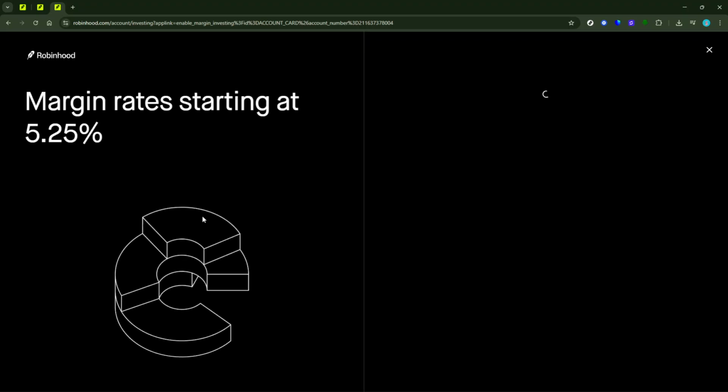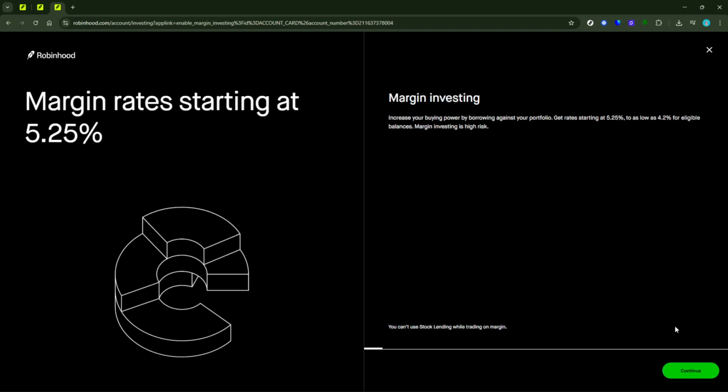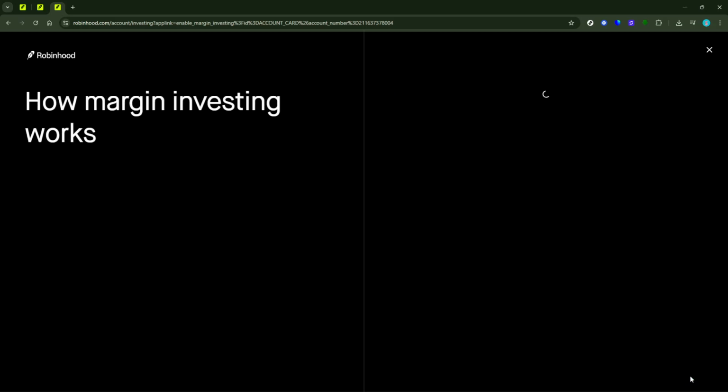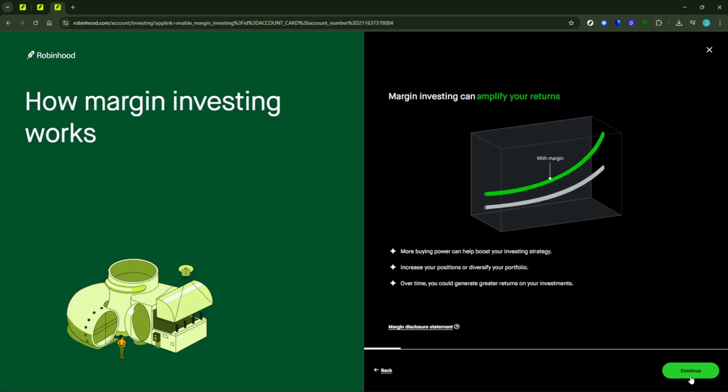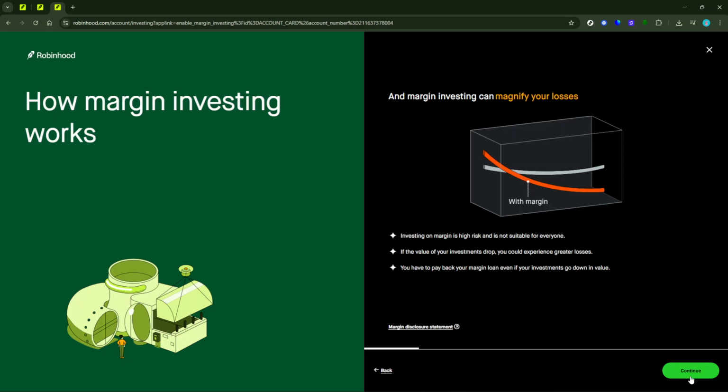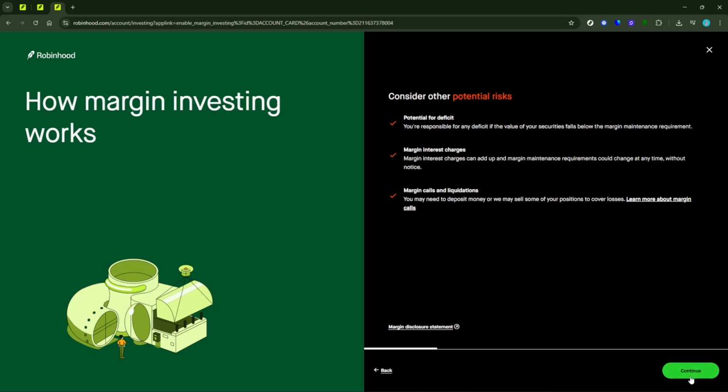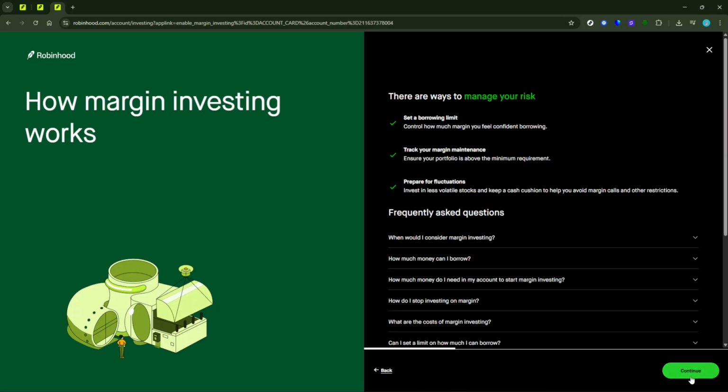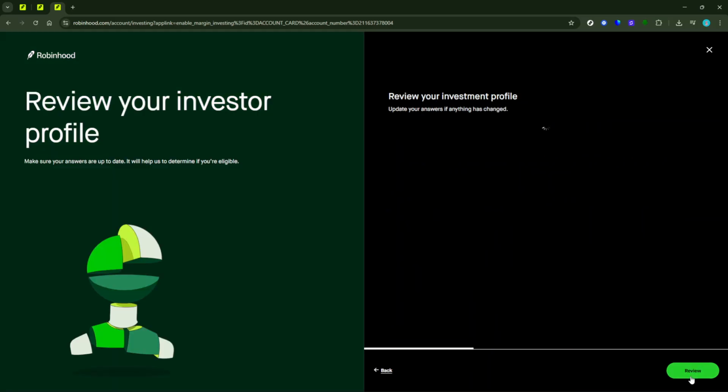Now, you'll be prompted to complete a short application. Robinhood will ask you a few questions to assess your eligibility. These questions typically relate to your investment experience, income, and financial situation. It's important to answer these questions honestly, as they help Robinhood determine if margin investing is appropriate for you. Once you've filled out the application, submit it for review.